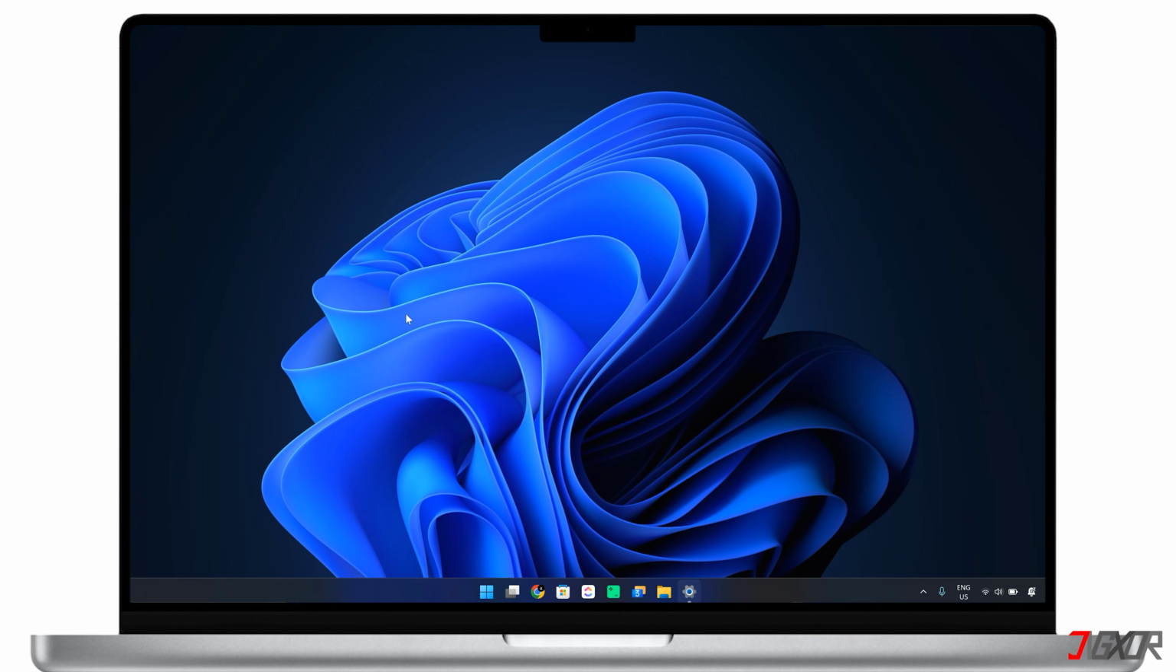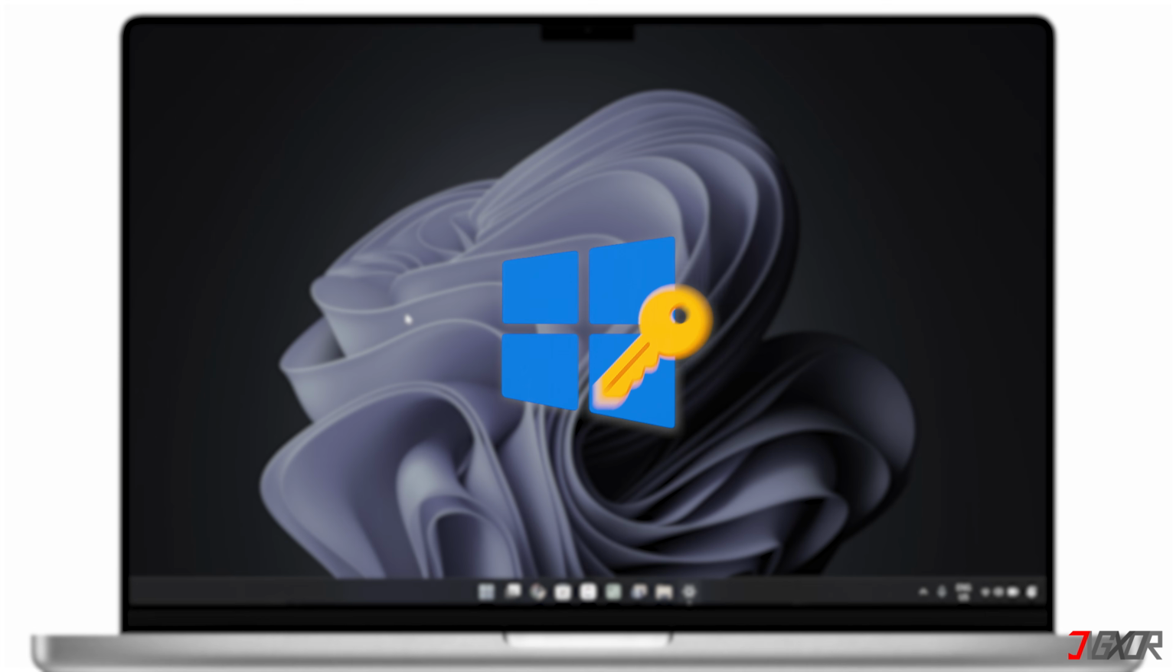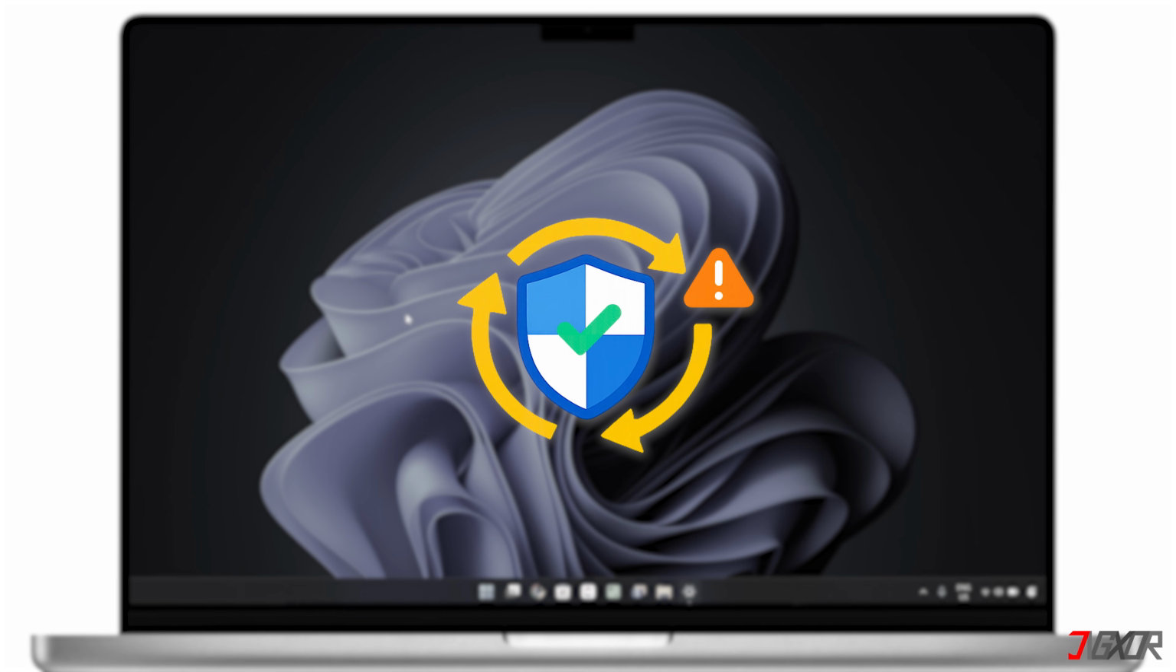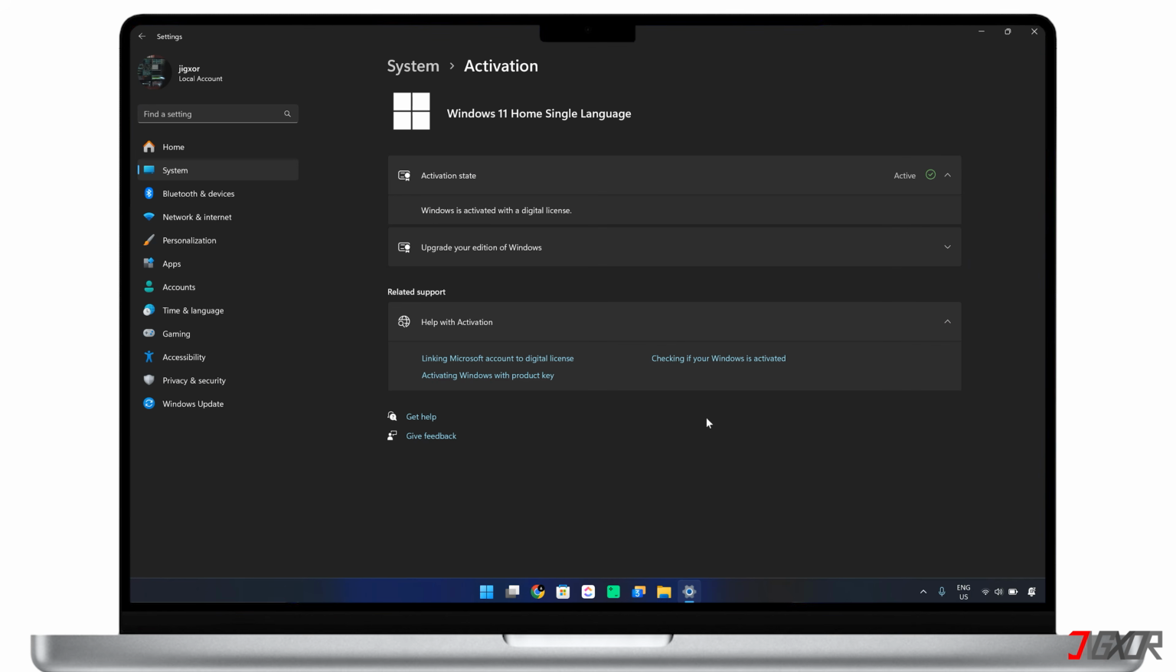Windows activation is important because it confirms that your copy of Windows is genuine and complies with Microsoft licensing policies. It helps prevent piracy, unlocks all the features of Windows, and ensures you get important security updates regularly. To activate Windows, you'll need either a digital license or a product key.